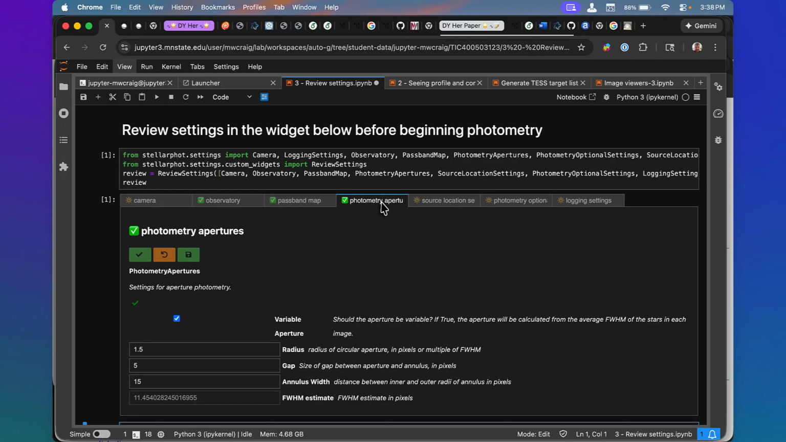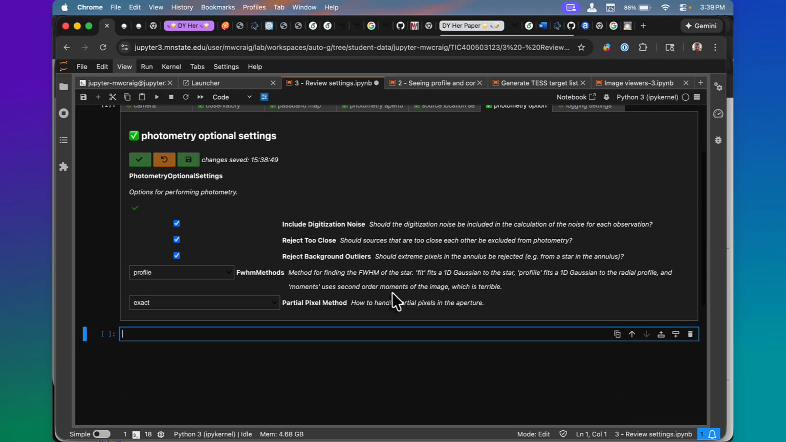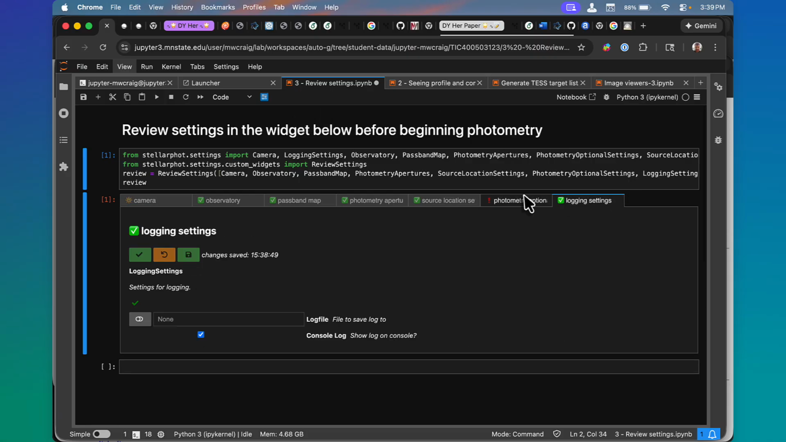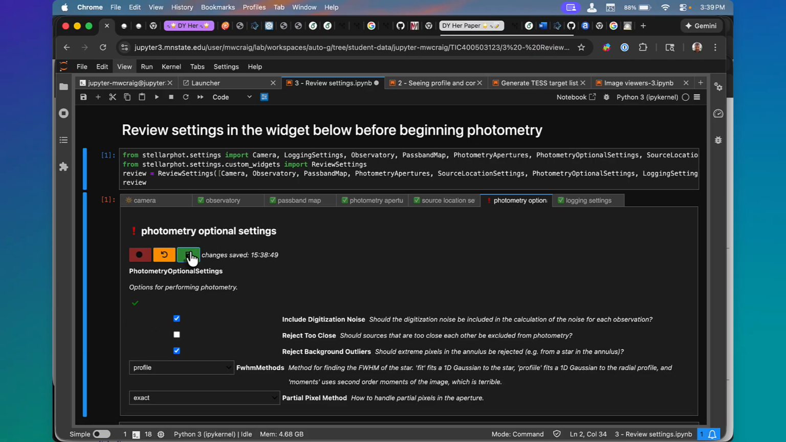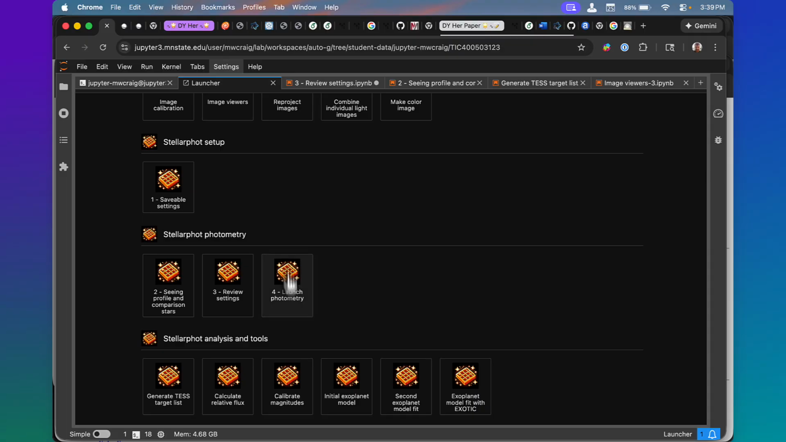The observatory passband map, photometry apertures should already be set up. Source location should already be good. For the photometry options, you want to uncheck the reject too close. And then logging settings, you shouldn't have to change. You need to save the photometry optional settings. As long as you have a green check, you're good. And you can check on the camera. Okay, so this is all good. So we can open up notebook 4.